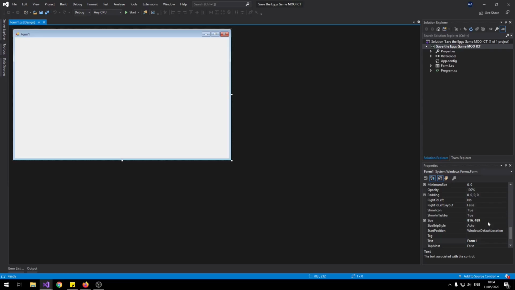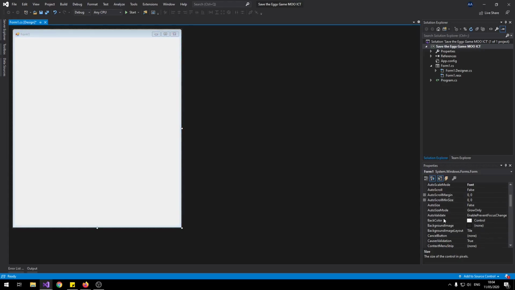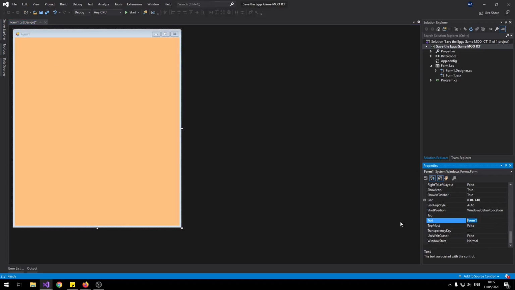First, let's change the size of the form. So we change it to 630 by 740. So 630 is the width, 740 is the height. Let's go for background, so we can actually put the numbers in for the color that we want. So 255, 192 and 128. Okay, so it gives us a little light orangey color. Let's change the title.